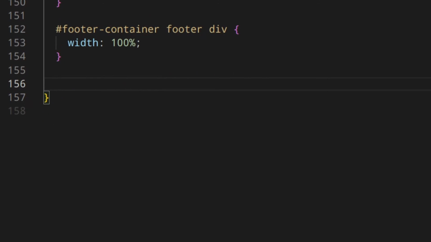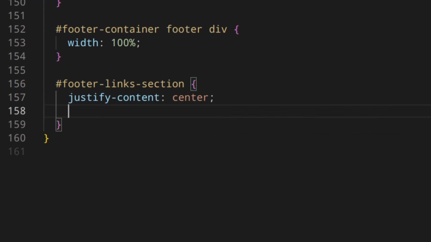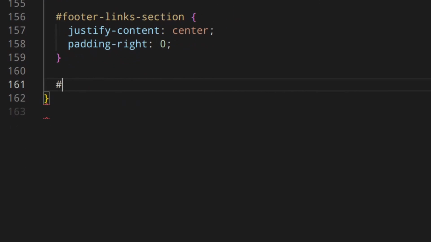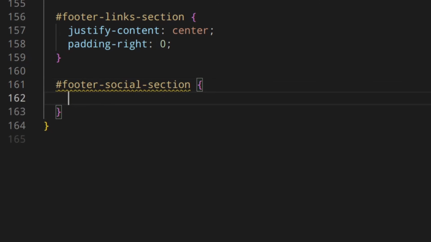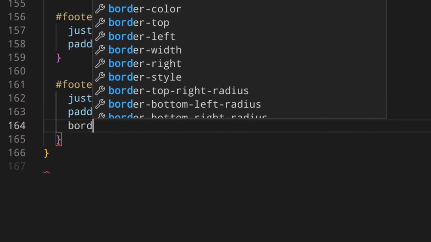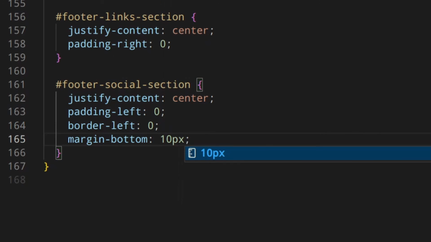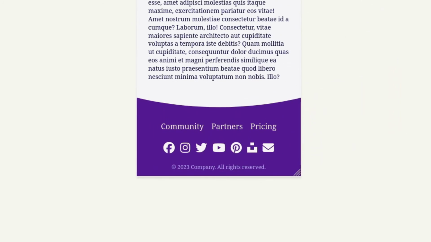So down here we can do something like footer links section, justify content center, and then padding right 0. And then for the footer section like this, we can do justify content center, of course, then padding left 0, border left 0, and margin bottom 10 pixels like this. So let's see what we get. Okay, this looks so much better now with the links like that.